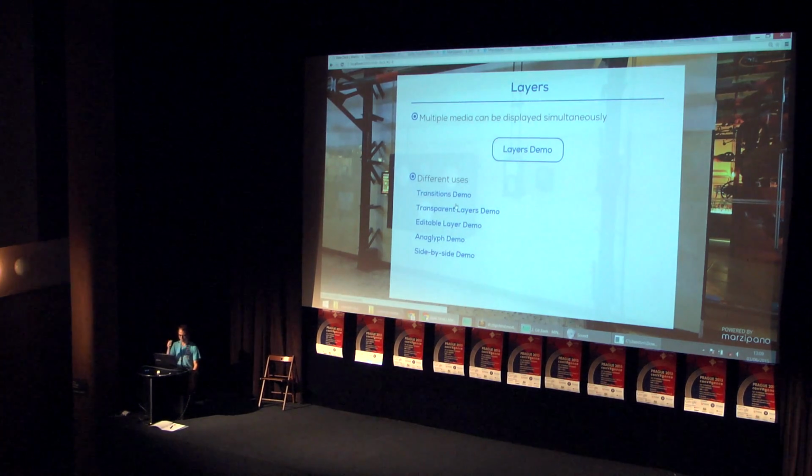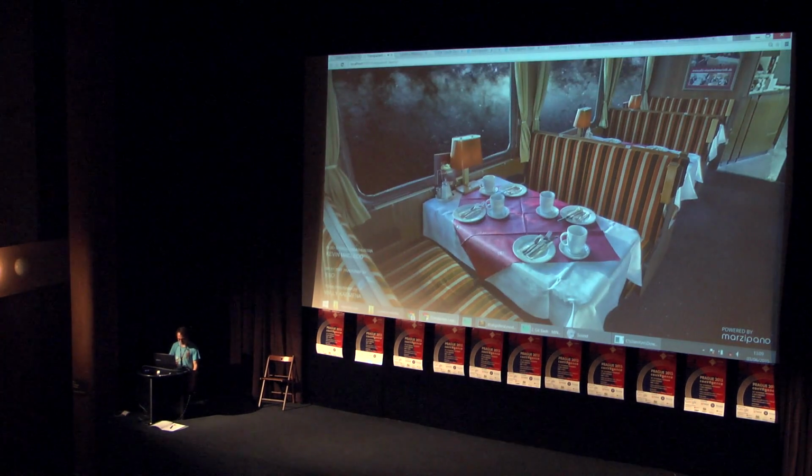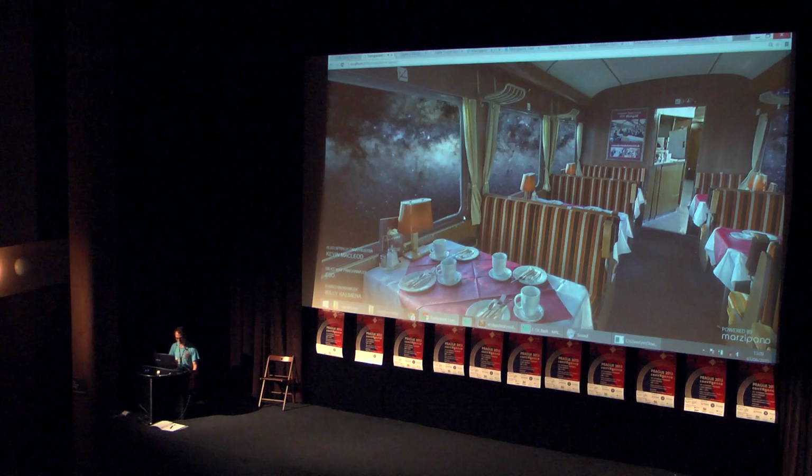So with these layers, you can also do some funny things. You know, Willy Kamina has these train photos where he has photoshopped out the windows to change the background. And I was wondering what we could do with these layer stuff. So we were doing some demos. This is what we did. So thanks to Willy for the photo.